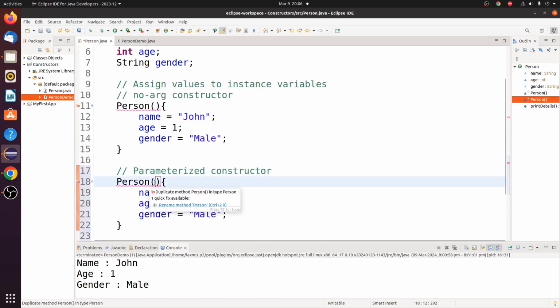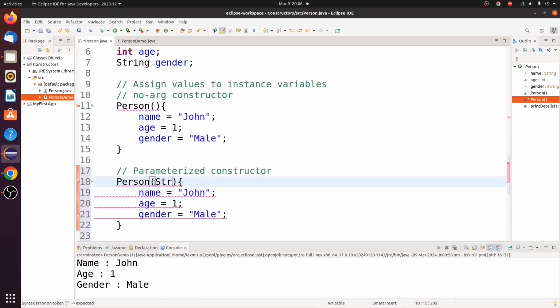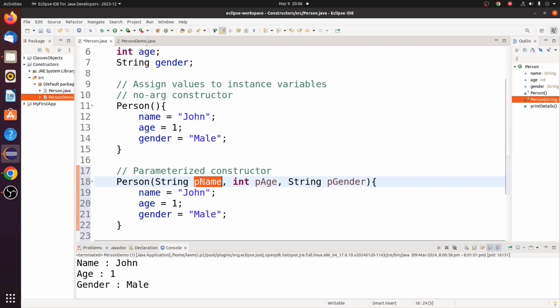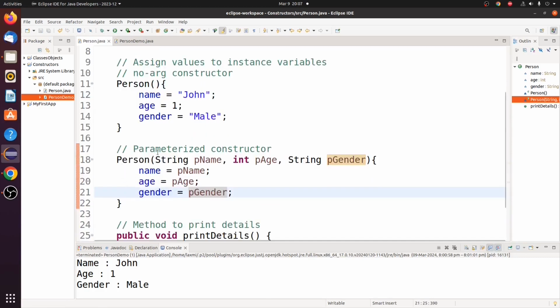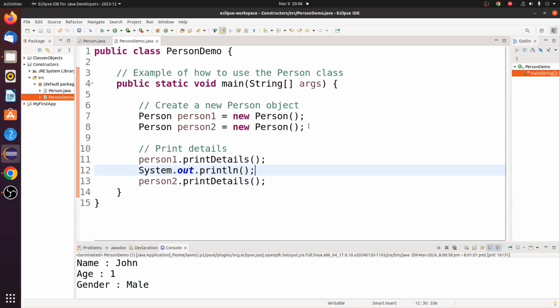Let us add parameters here. Person name is of type String, age is of type int, person age, person gender. Now we can assign these values here. Now we have added a parameterized constructor. Now let us create new objects within this PersonDemo class by using the parameterized constructor.